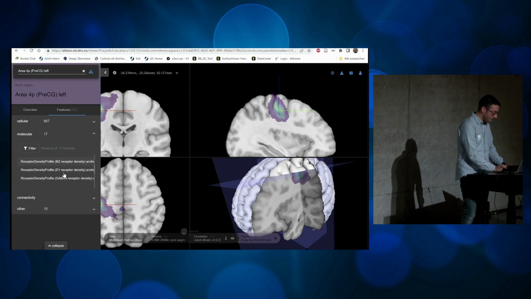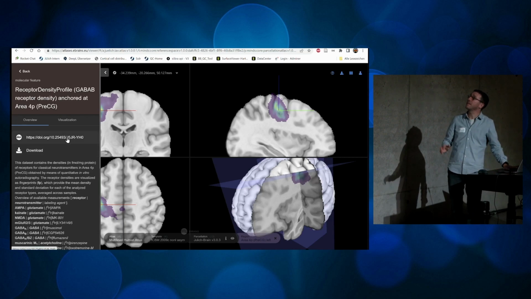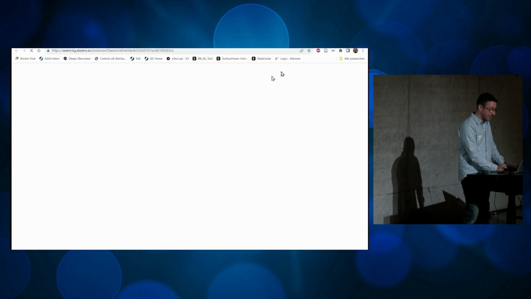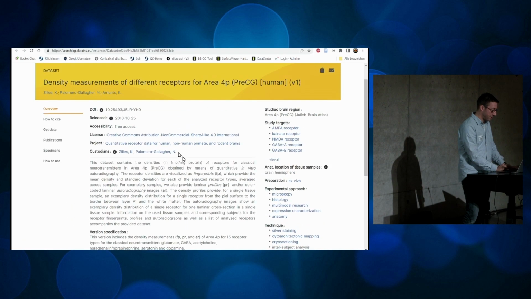Oh, sorry. Okay, I closed it. And one thing that we didn't really show, as I said, is that there is always a data set in the background. So here you see again a DOI, right? Just as an example, we're now looking at this receptor density data set that is linked to the region 4P. Here's again a DOI. So if I click on that, it takes us to the data set in EBRAINS. We see the authors and all the, wow, this is going slow. Here we are. So we find here all the information.